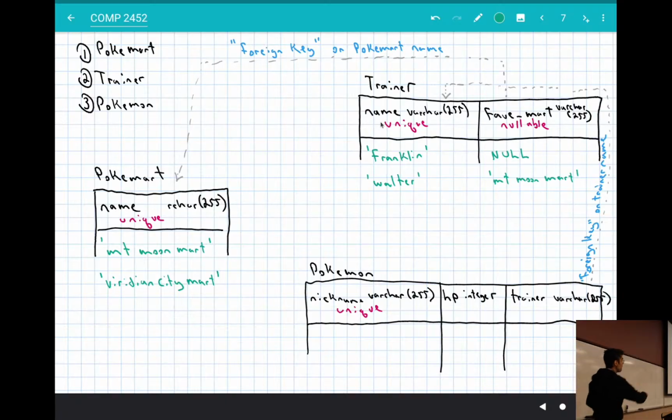We do have something back to trainer in the form of Pokemon here. So this final column here for our Pokemon is the foreign key back to the trainer's name. The array in the Pokemart we don't really have directly. Instead, we have the favorite mart from the trainer itself. So to that point, we don't have arrays here anymore.